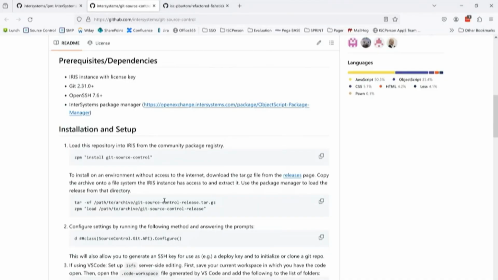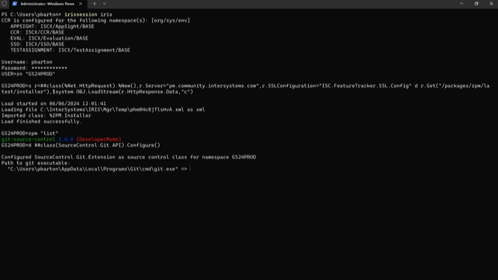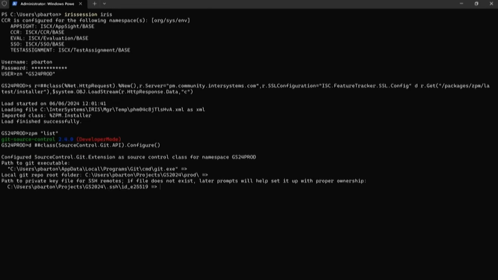All right, so the second step after installing it is we need to run a command to configure it with some of our source control settings. So I'm going to run this command in terminal and feed it some of our settings. These first two settings are pretty important. So the local git repo root folder. This is the directory on our file system where our source code is going to live. And that's going to be a local git repository.